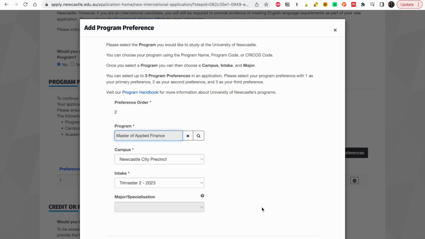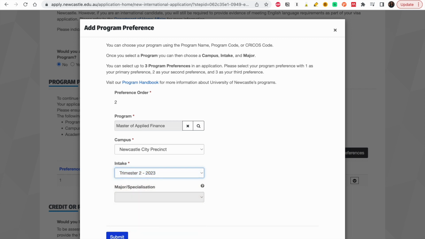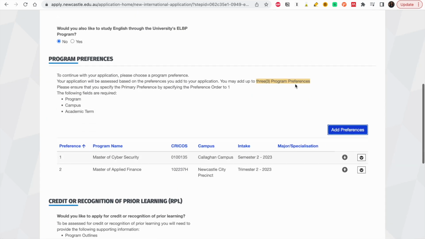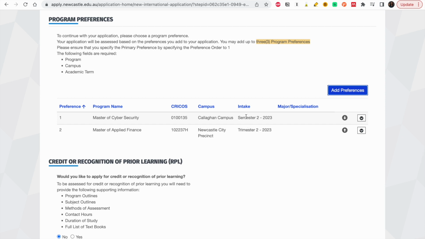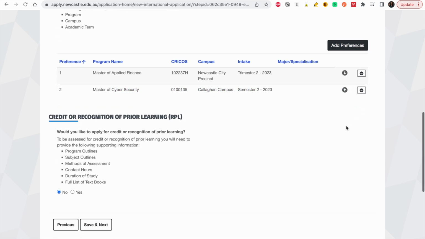Just for you to see how this works, this is trimester 2 2023. This is based on when you submit this. I'm going to leave this as such because you see that this one is based on semester and this one is based on trimester, so every program is different. If you want to change the order, you could just play around with it.